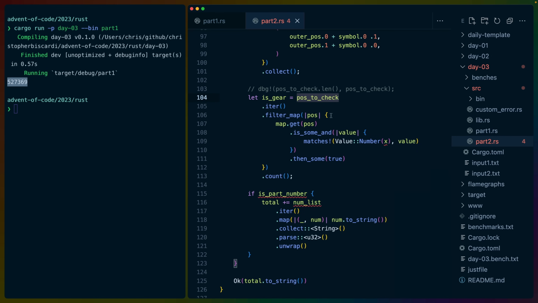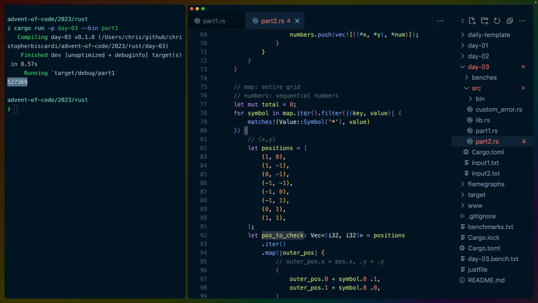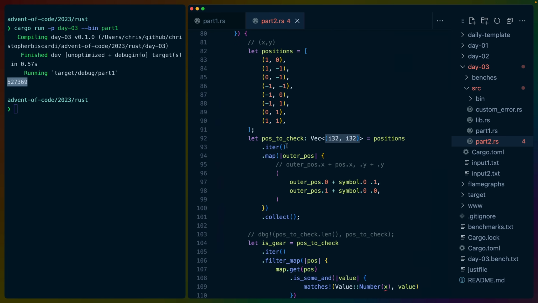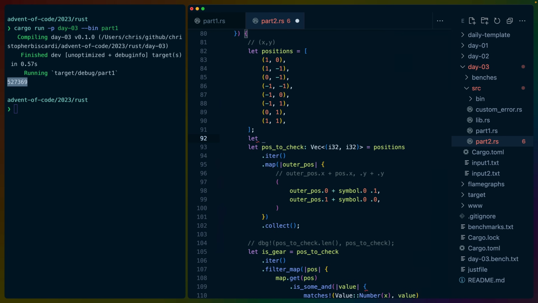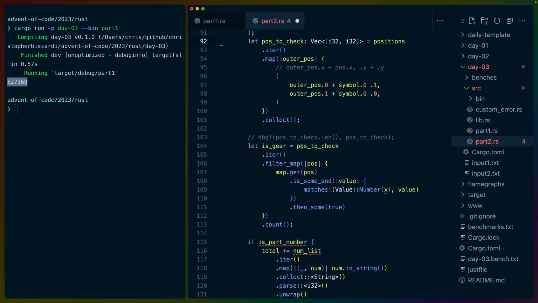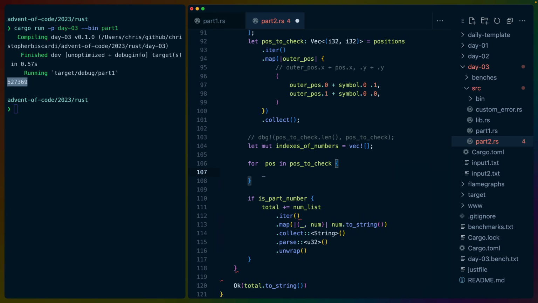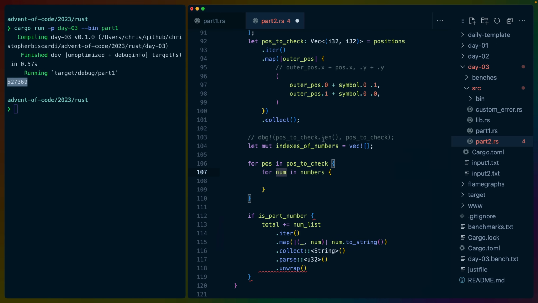So I think what we need to do here is we already have the numbers, right? We have the numbers here and we have the positions of those numbers. So we've got all of these positions to check. We'll do indexes of numbers. We're going to move this down a little bit. Is gear. So we've got indexes of numbers. We've got positions to check. We've got the numbers. Let's do it that way. So this isn't going to be is gear. It's going to be for position in position to check is going to be a location. We'll do for num and numbers. I guess this is num list, right? We have a num list here, right?